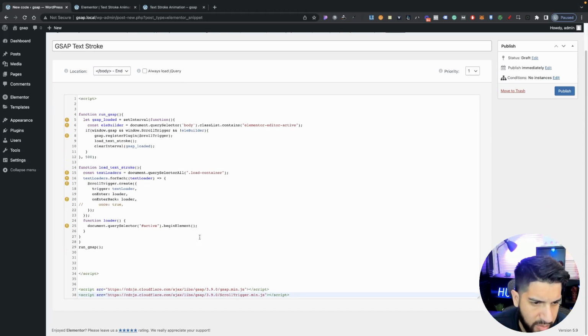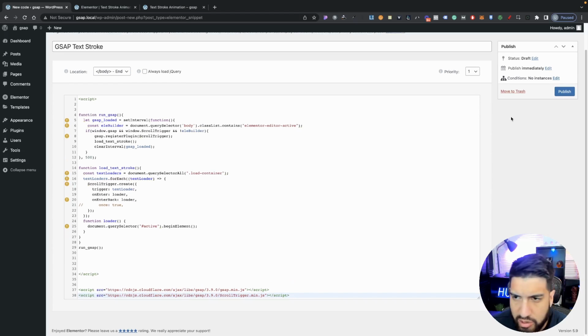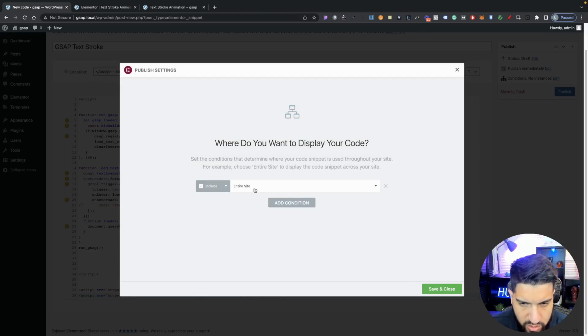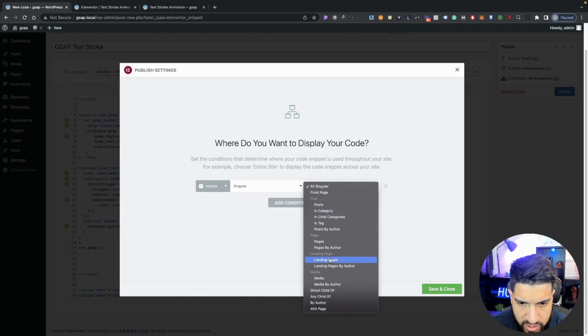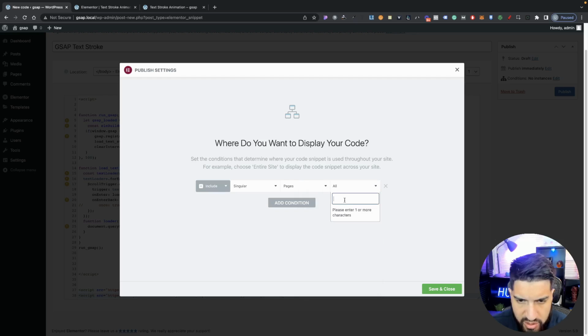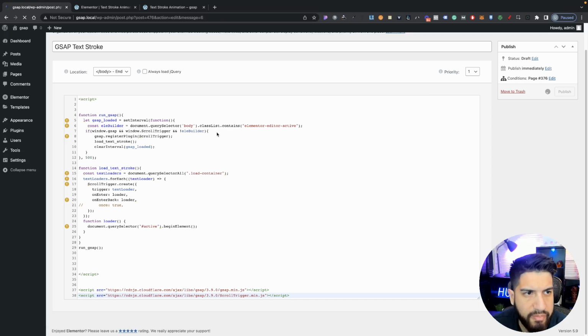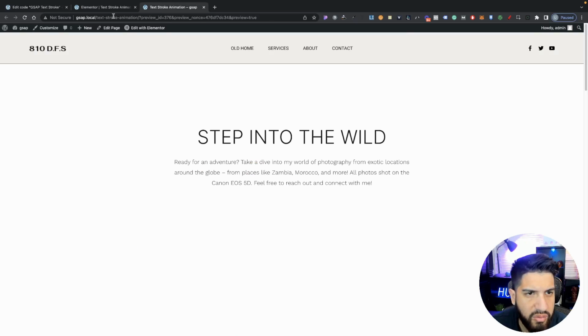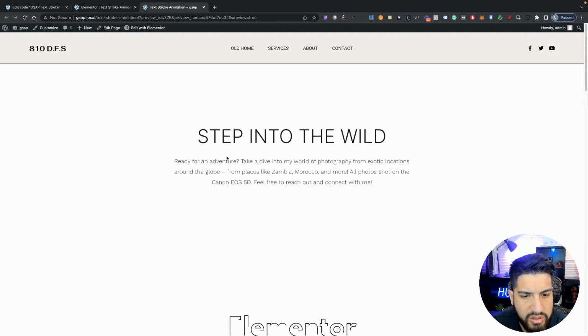I'll go over this a bit more, but let me just add it to the right page and show you guys that it's working. So we're going to do singular, and we're going to do pages, and we're going to search for that page. I think I called it text stroke animation. Alrighty. There we go. Now if I save this, or sorry, reload it, all right, as you can tell, it's working.